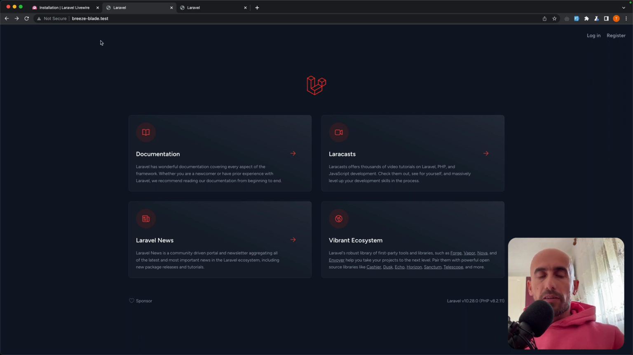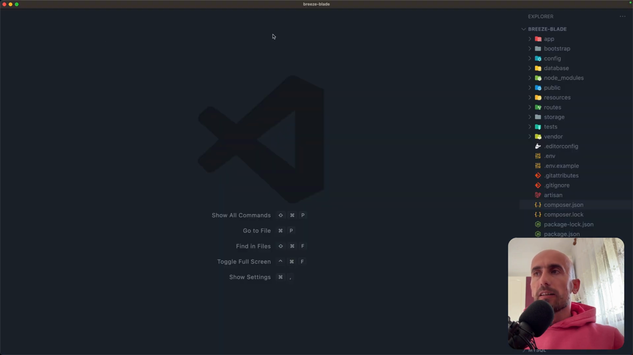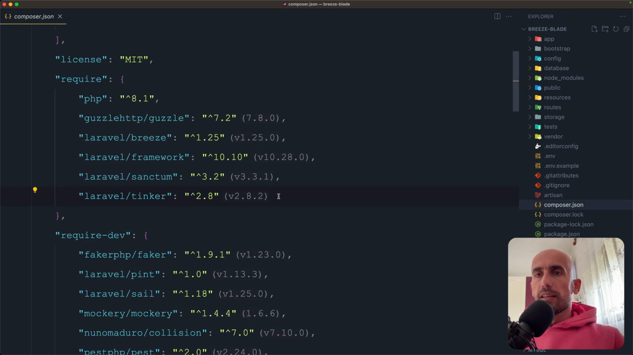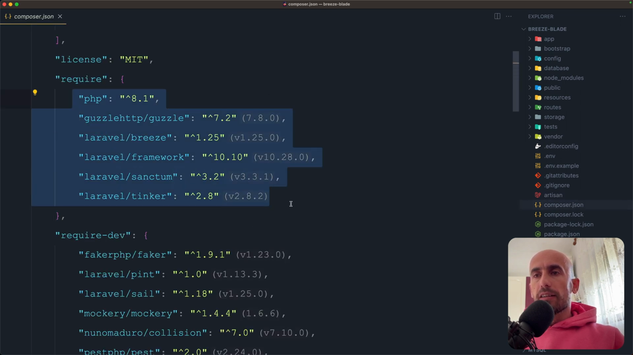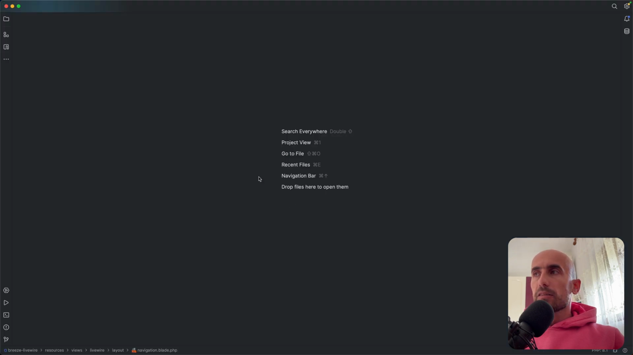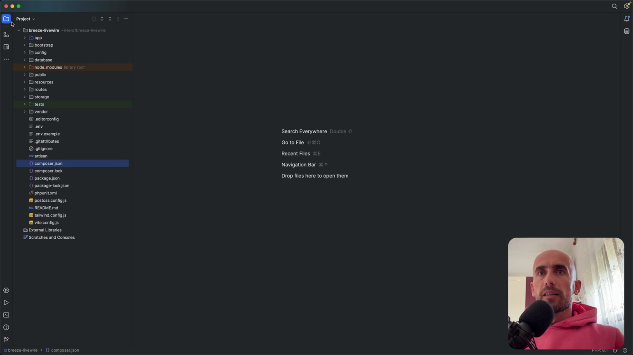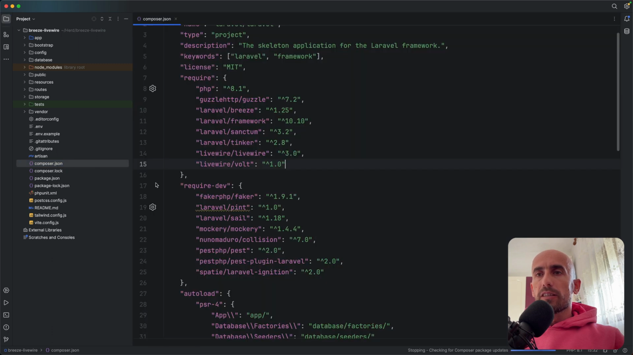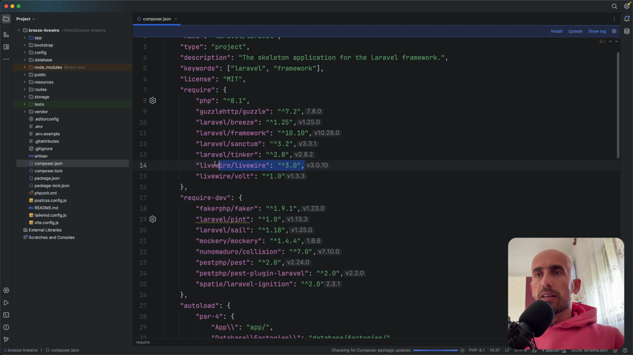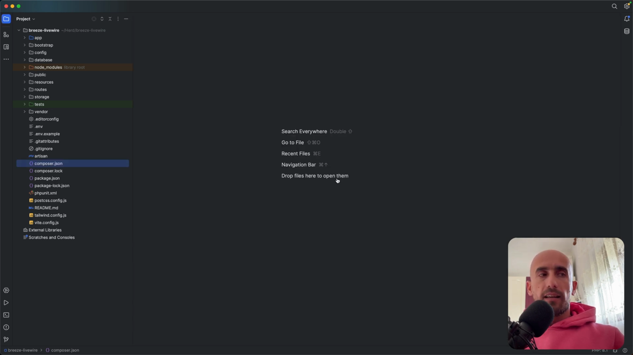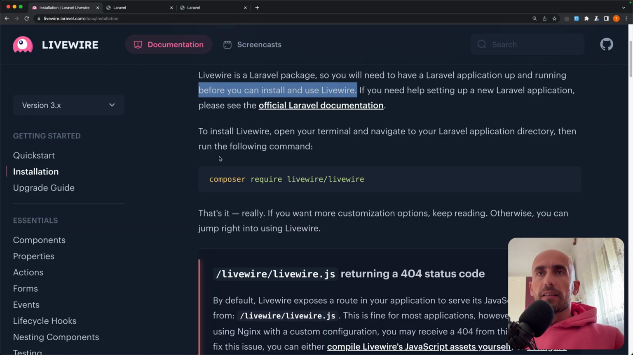Okay, now the Breeze Blade I have opened with VS Code, and here is the Breeze Blade. If I go now into the composer.json file, we can see in the require we don't have Livewire. But if I open PhpStorm where I have the Breeze Livewire and open the composer.json, we can see in the require we have Livewire version 3. We also have the Livewire Volt, which is a Livewire package, and with Livewire Volt the authentication system is created.